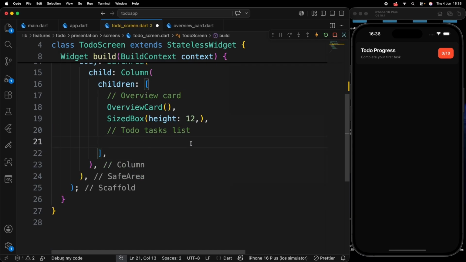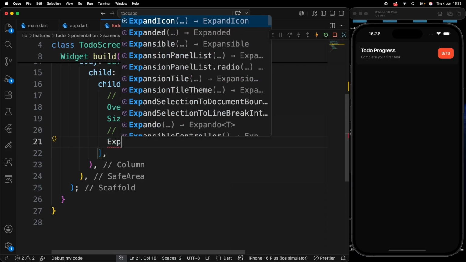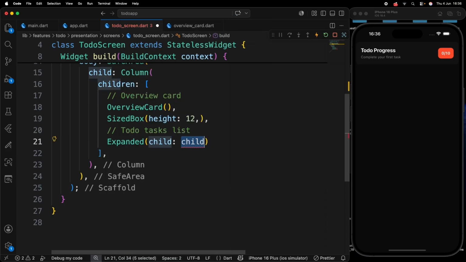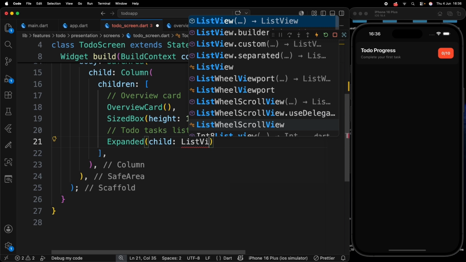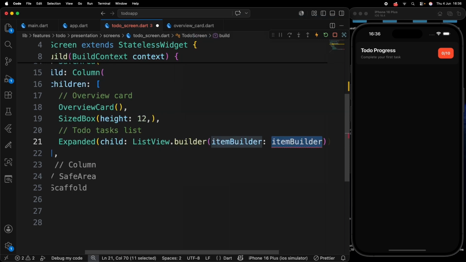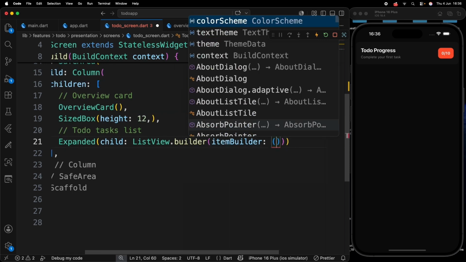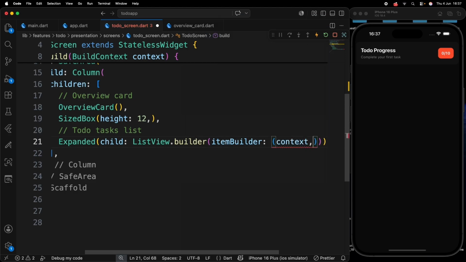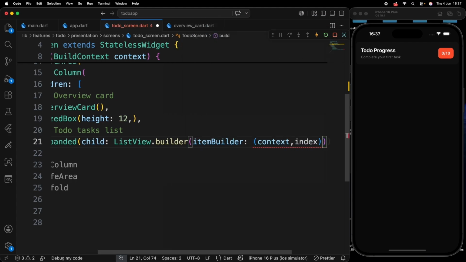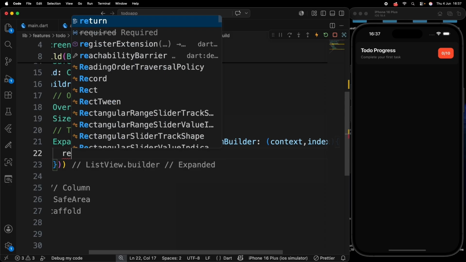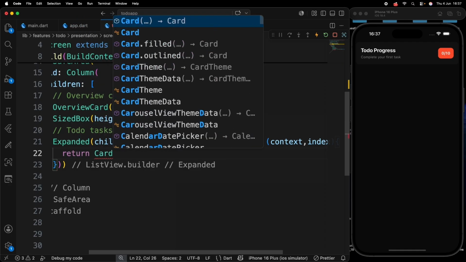To use a list view widget inside a column, we need to wrap it with some flexible widget, like Expanded or Flexible. So I'm gonna use the Expanded widget, and for the child, I'll use the ListView.builder method. So we accept two arguments here: context, and the next one is index. And from the body part, we can return our card widget.